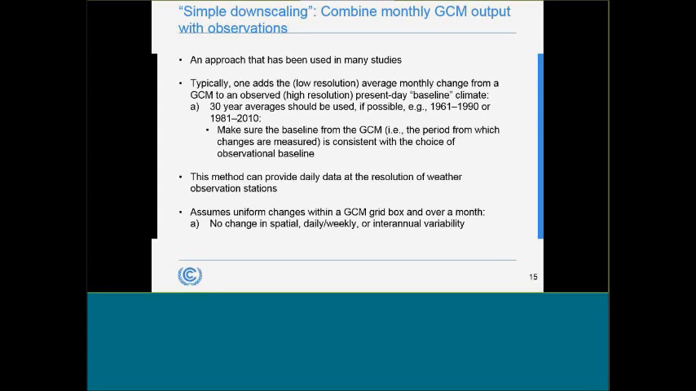So you can see that what this does is it doesn't change the day-to-day or month-to-month pattern of precipitation or temperature, and nor does it change the spatial variability. Everybody warms by the same amount. Precipitation goes up or down by the same percentage. So you don't get variation within the grid box.